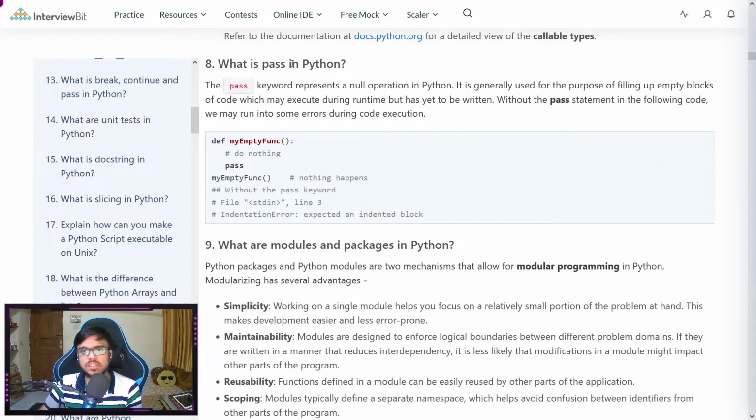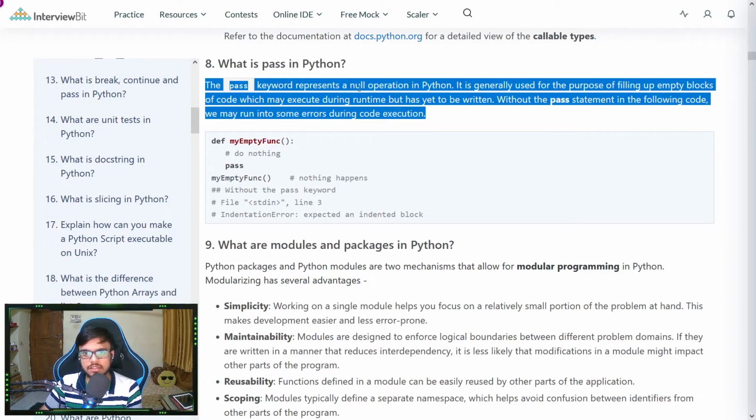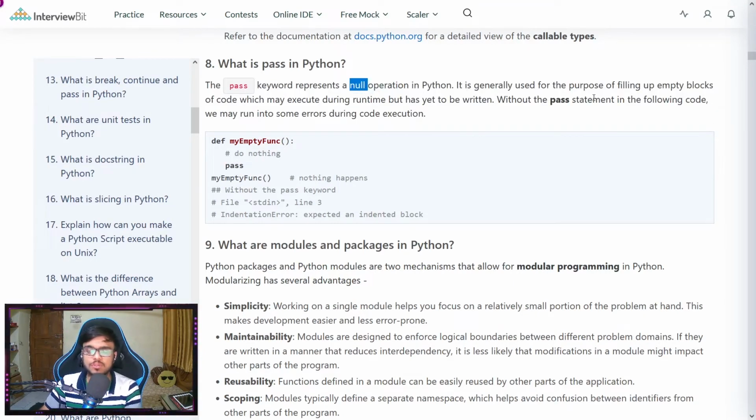Question number 8. What is pass in Python? The pass keyword represents a null operation in Python. It is generally used for the purpose of filling up empty blocks of code which may execute during runtime but have not been written yet. Without the pass statement, the following code may run into errors during execution.